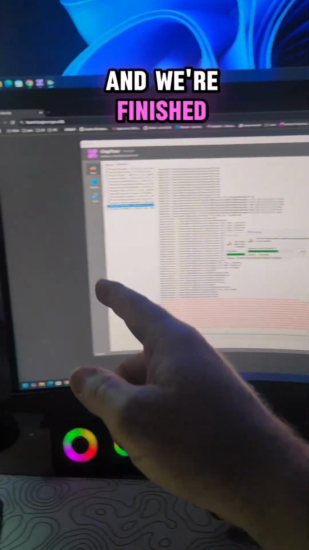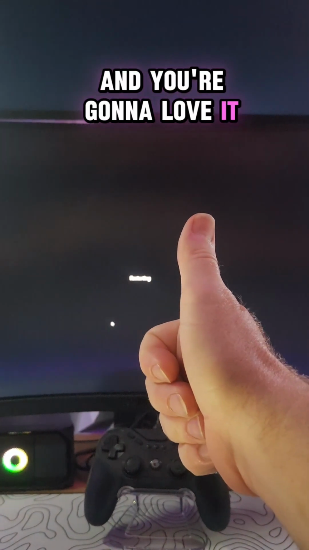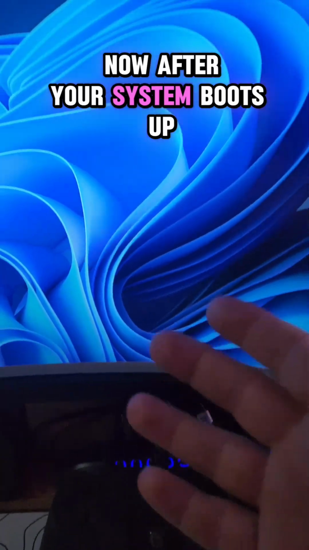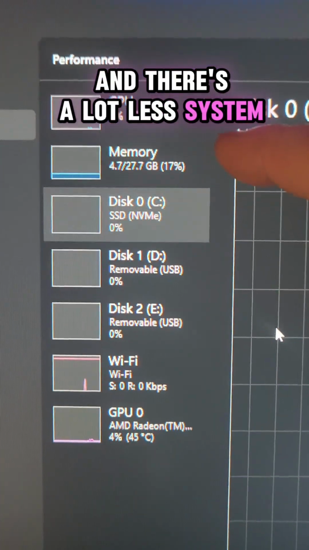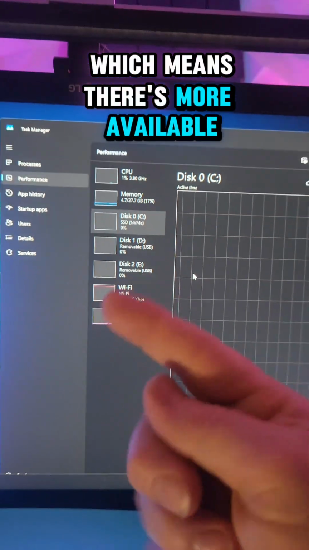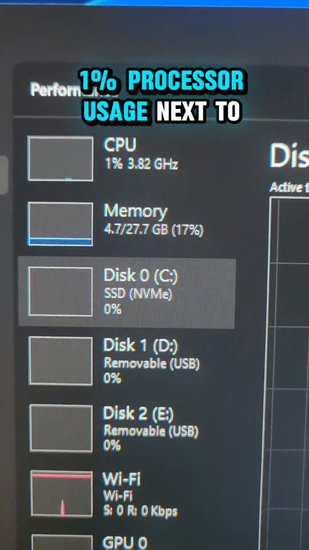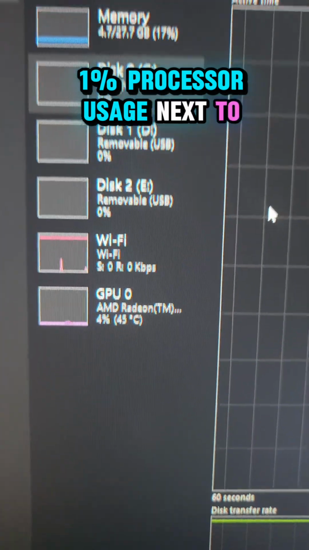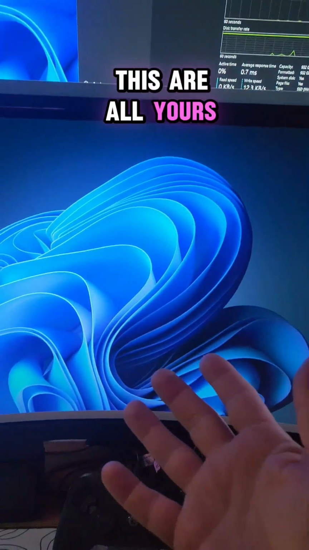Now, after this is done, the last step you have, and we're finished, is to go ahead and reboot your computer one more time. Promise you're done, and you're going to love it after this. Now, after your system boots up, what you should notice is that it's a lot snappier, and there's a lot less system resources being used by Windows and background services, which means there's more available for you. Check that out. 4.7 gigs of RAM, 1% processor usage, next to nothing on everything else. That means everything packed in, even tiny little powerhouses like this, are all yours.